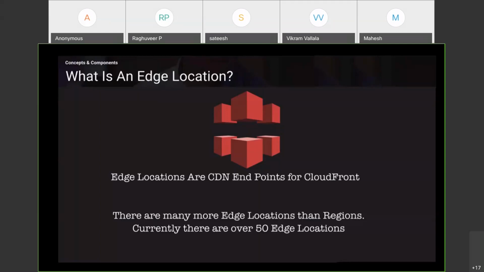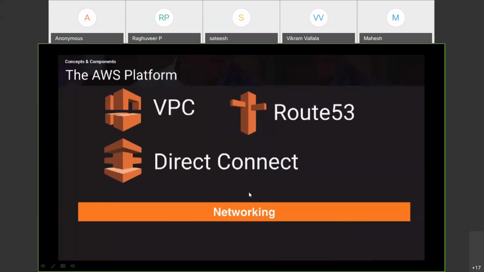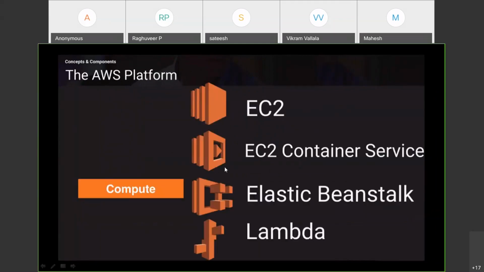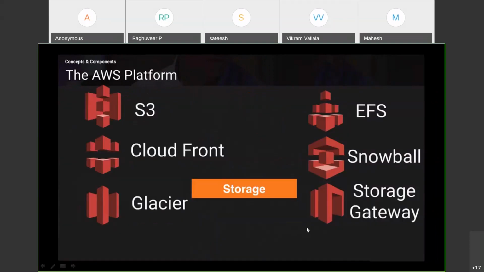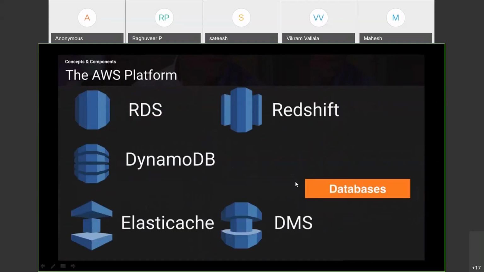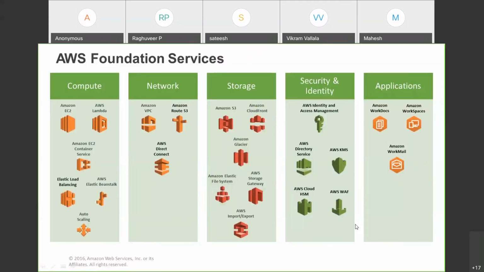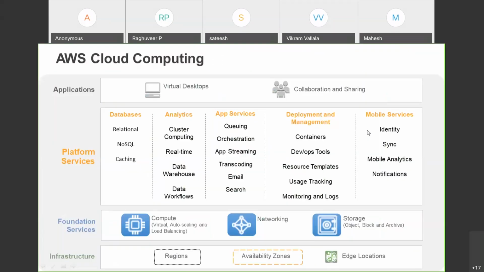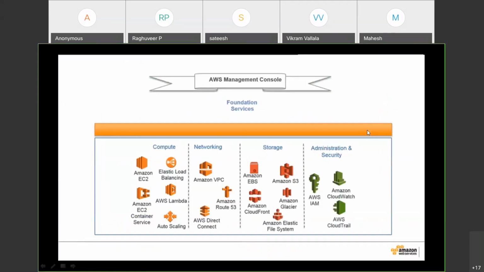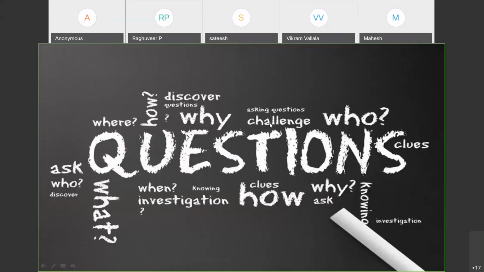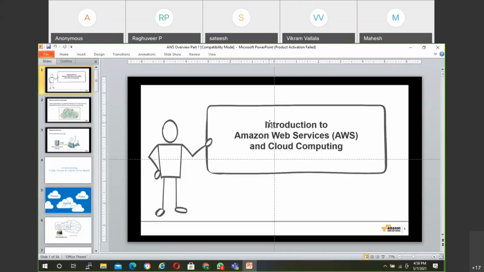The same is available in Amazon; we call it CloudFront CDN. It's a very big topic, but I'm just trying to introduce it. And networking, these are the services they have. Computing, these are the services. From a storage point of view, these are the services. Database, these are PaaS services. And foundations, these are foundation services. I'm skipping the rest because we're not discussing Amazon topics in depth. So now let's get into the AWS console part.